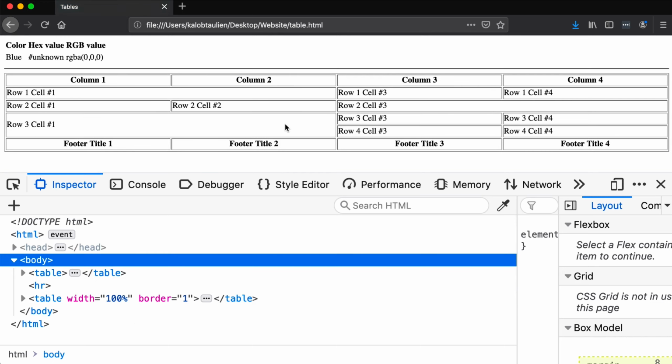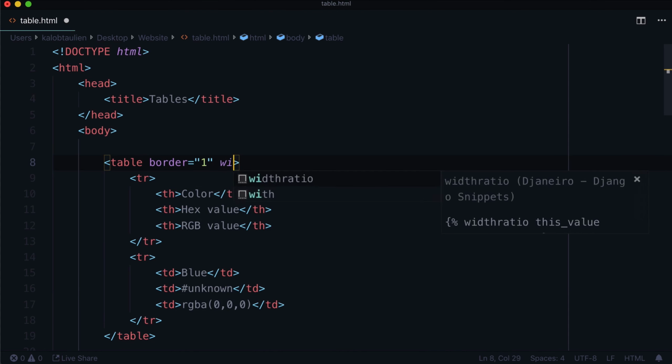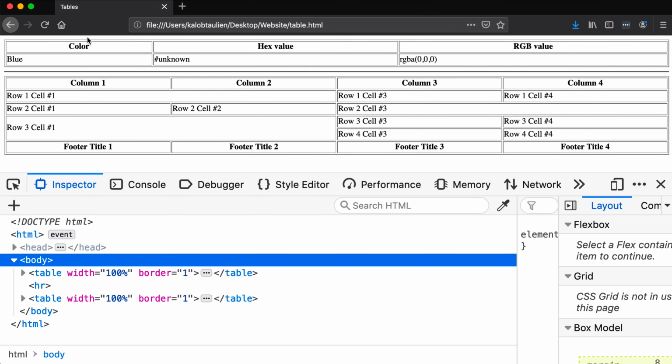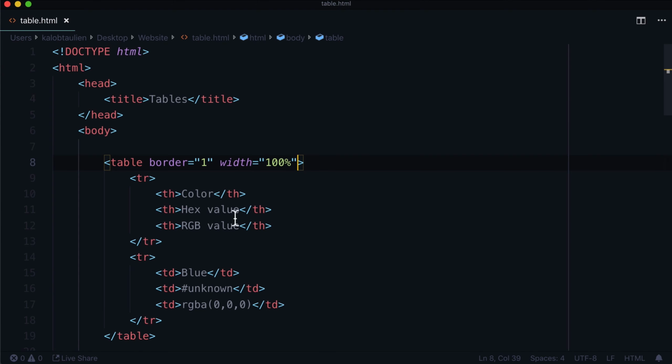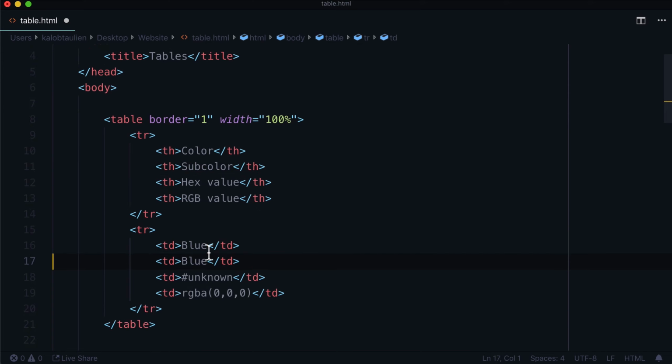Okay, so now we're looking at a table, and we need to add border of 1 so we can see where we're working, width of 100% so that it looks a little nicer. We've got a color, hex value, and RGB value. Now let's say we want to add sub-colors in here. So let's go ahead and add a color. We've got sub-color. So instead of just blue, maybe we have navy blue, royal blue, things like that, baby blue. So now we need to add another column in here.